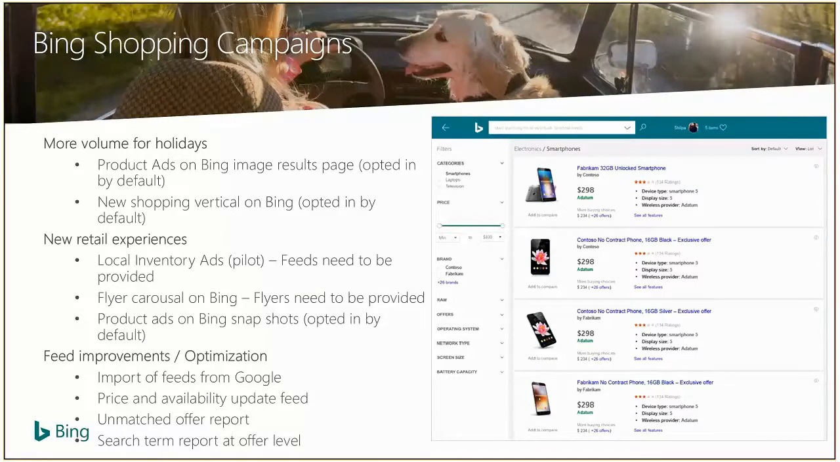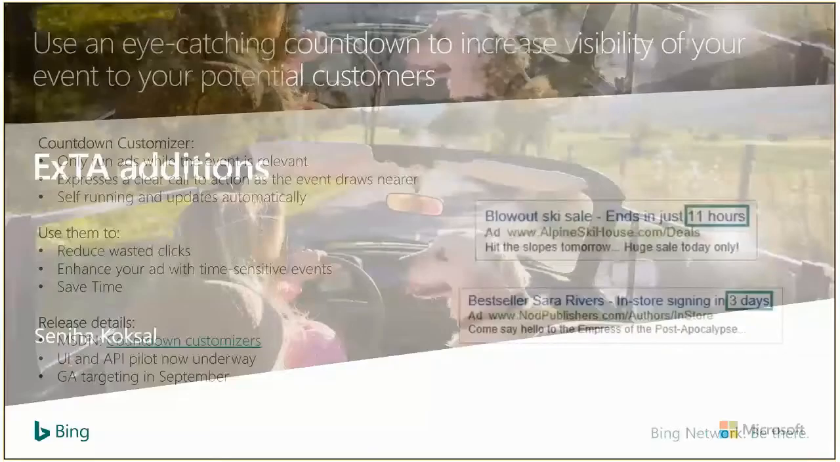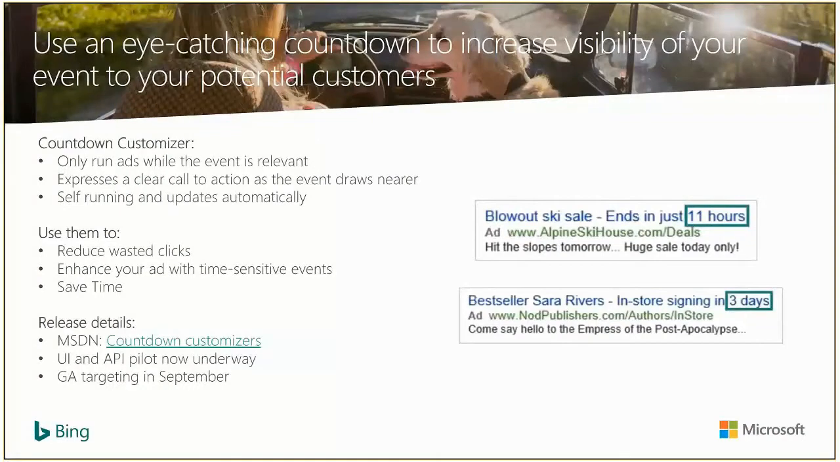With this, I will pass the baton on to Sneha, who will talk to you about the upgraded URLs and expanded text ads. Thanks a lot, Neha. Hi all, I will talk about extended text ad, what is new with that, what's coming up.